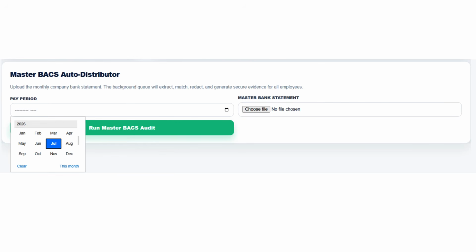Before running the Master BACS audit, the administrator selects the relevant payroll month and uploads the corresponding company bank statement. Associating each statement with the correct pay period ensures that salary transactions are matched against the appropriate payroll cycle. Once uploaded, the statement is ready for automated analysis, employee matching, and salary evidence generation across the compliance platform.